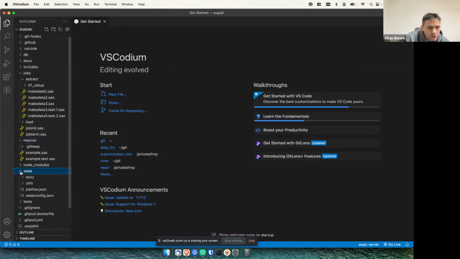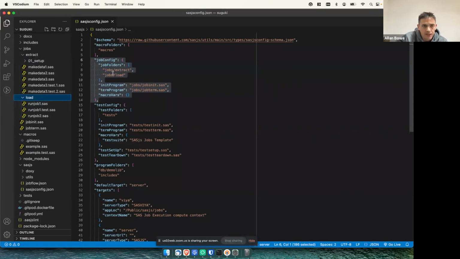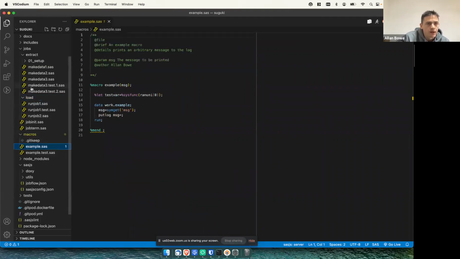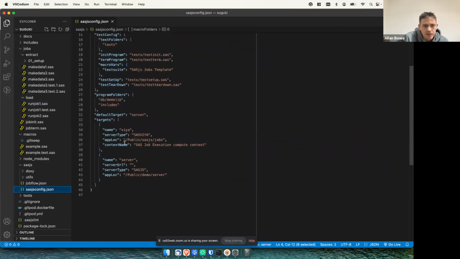And most importantly, I've got this SASjs config file, and this is what describes my project. If I look at the job config, I can see my jobs are in these folders. Go to jobs, extract, load, here they are. My macros, look here, they're in the macros folder. Also here it defines my targets, and a target is the place I deploy to. So I've got this Viya target with some properties.